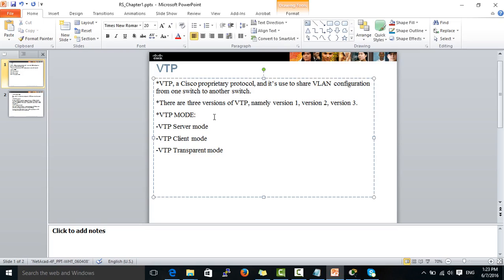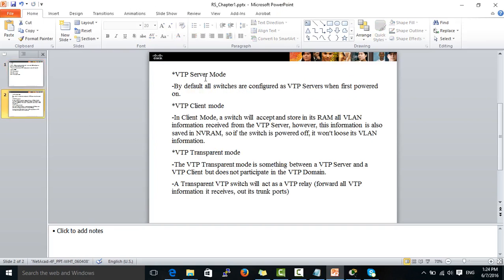VTP mode. There are three types of VTP mode: VTP server mode, VTP client mode, and VTP transparent mode. In VTP server mode, by default all switches are configured as VTP server when first powered on. In VTP client mode, a switch will accept and store in its RAM all VLAN information received from the VTP server. However, the information is also saved in NVRAM.